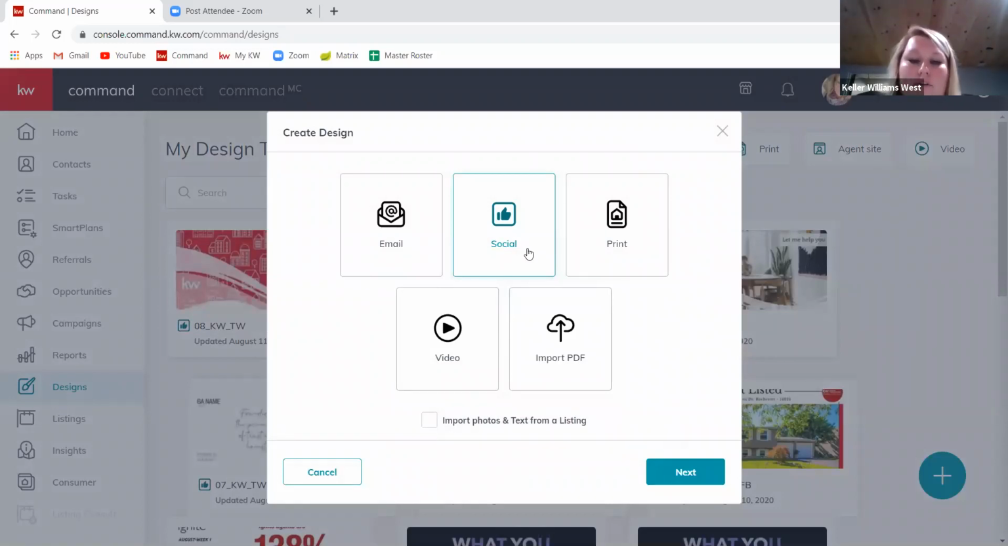I'm going to do social. If you are advertising a property, they have the coolest function ever, which is to import photos and text from a listing. If you are maybe just advertising your mobile app on Facebook or on Instagram or Twitter, you obviously aren't going to need to import any photos and text, so you could just skip it. But I'm going to check this box.